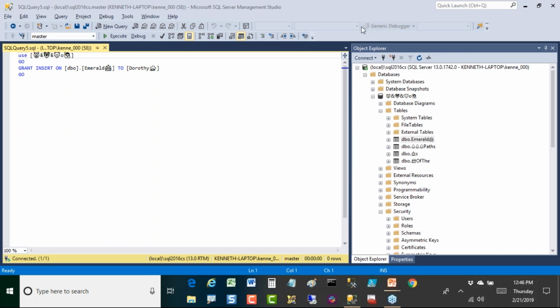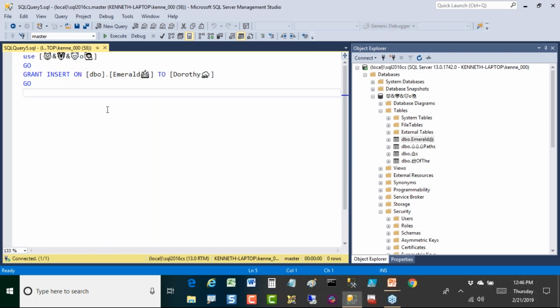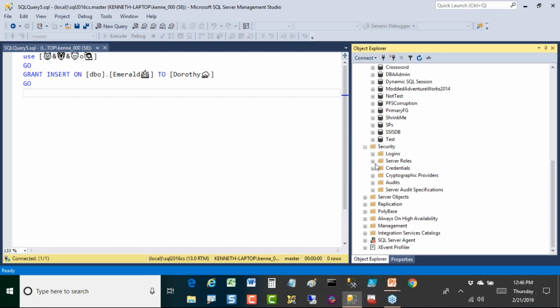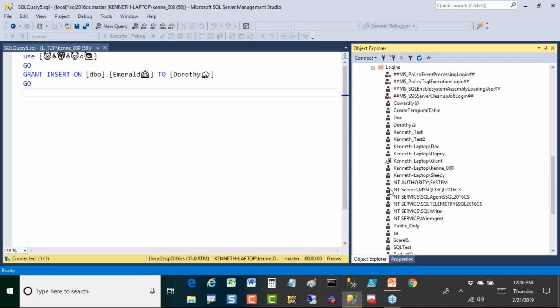Do what you need to do in the GUI, and then script it. And I'm going to zoom in a little bit so you can read that a little easier. All right, so that's securables. Now, we're going to skim down here to our logins, and take a look at principals now. And again, I'm going to go look at Dorothy Gale.